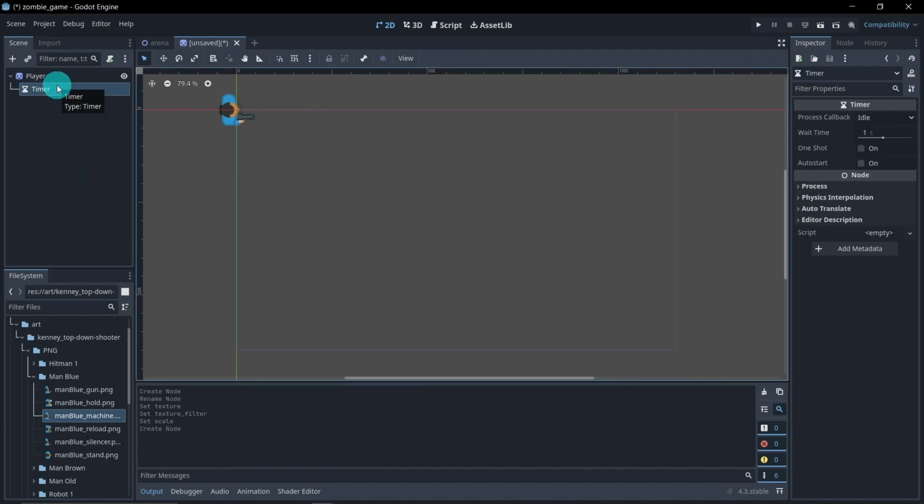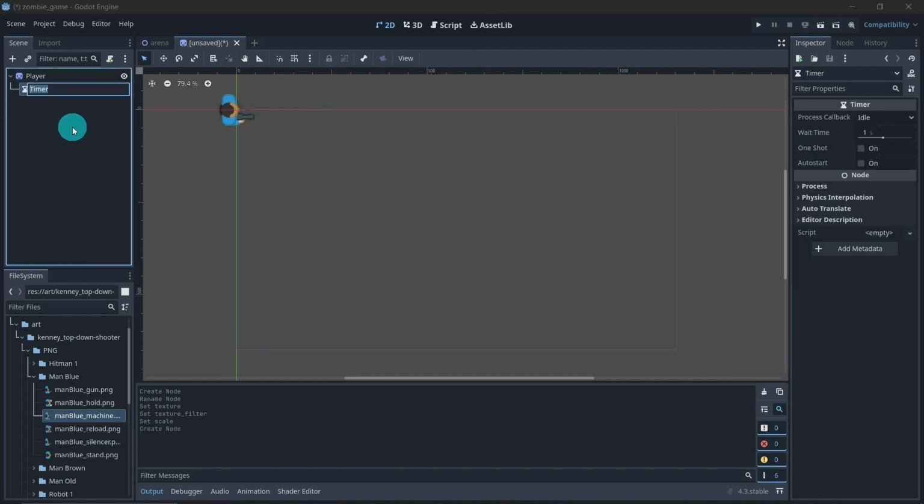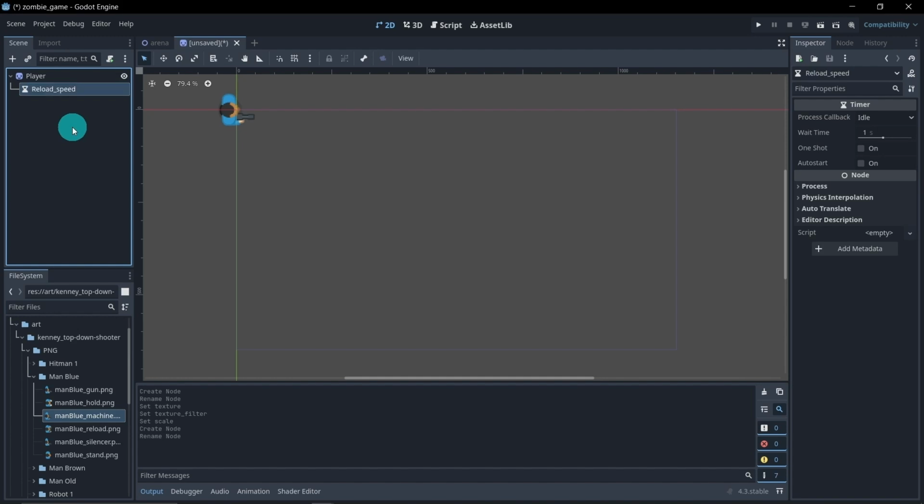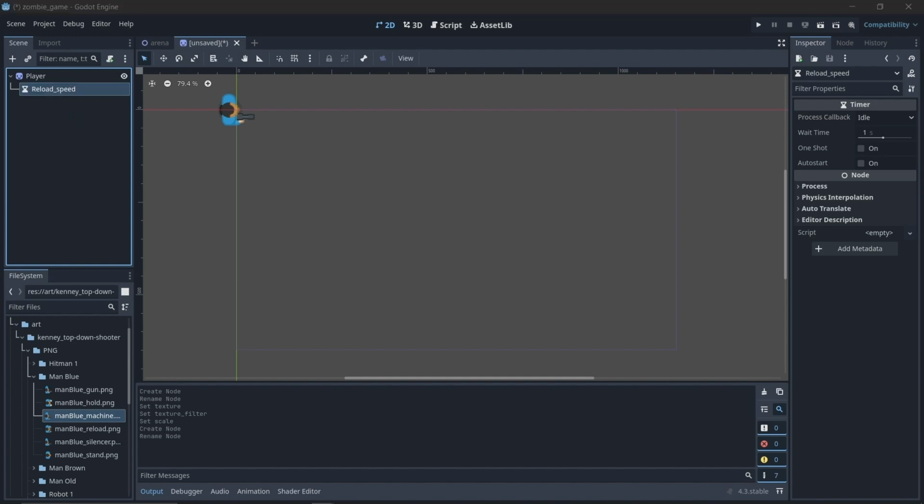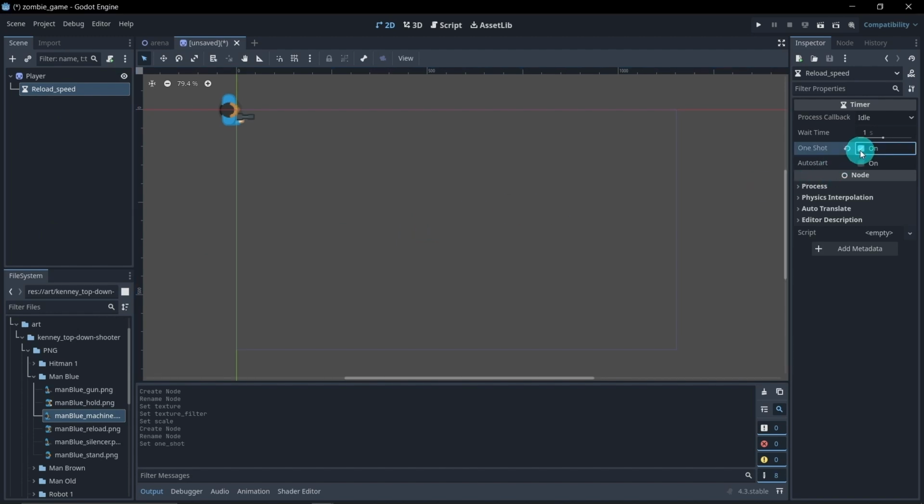Perfect. And let's just go ahead and rename this reload_speed. And we're going to set some things for that. We're going to want to do the one shot, okay? And I think a good speed for this is 0.2, and we can change that later. But for now, we'll keep it at that. Awesome. All right, next thing we're going to do is the hitbox.